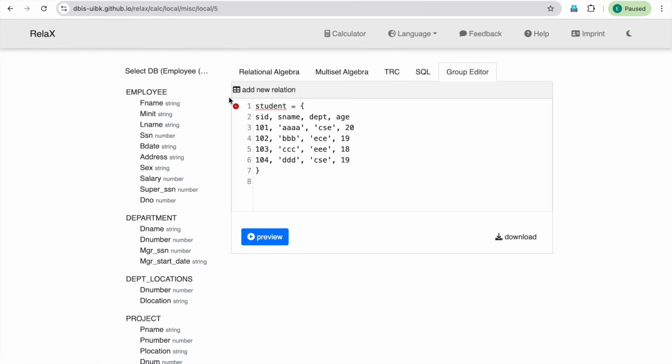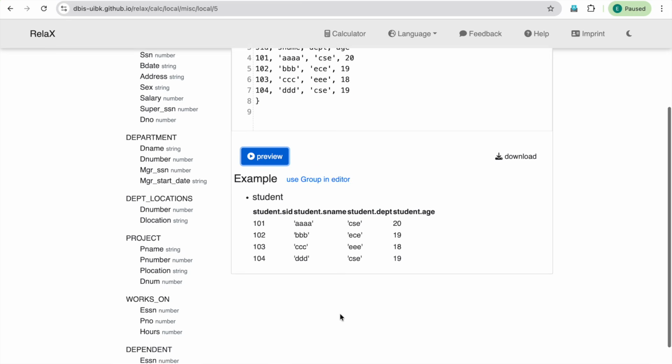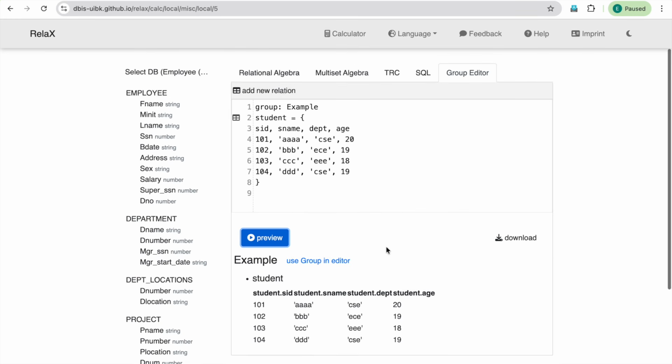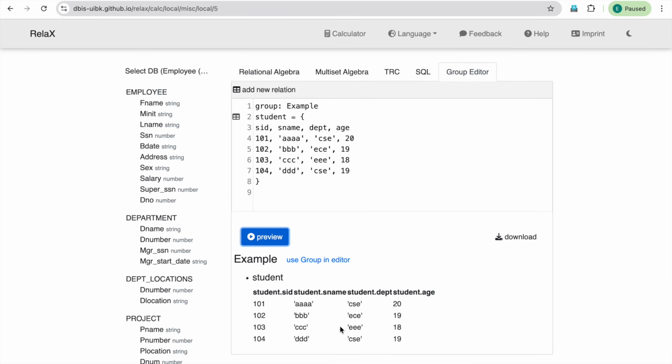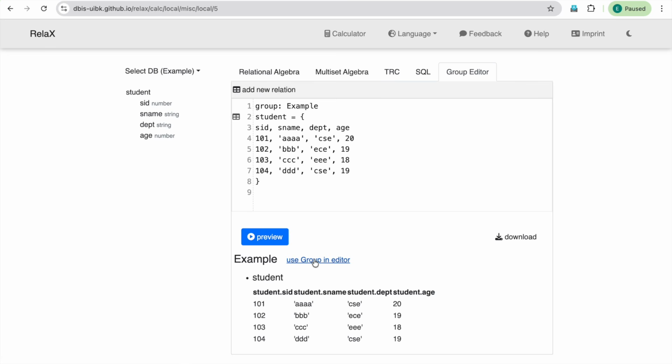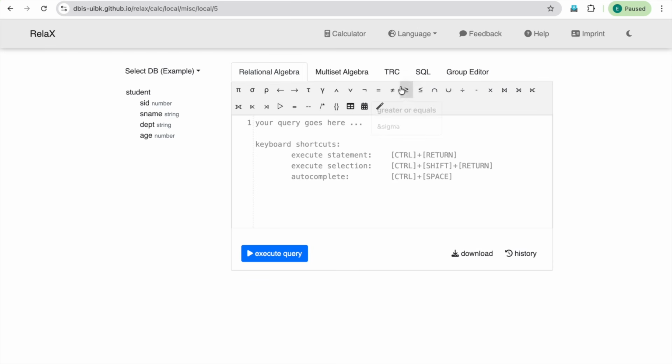When we click OK, you see we get some error. The error is nothing but the database name is missing. So for that, above this line, you type the statement group colon some database name, for example, you give one. Now you see that error has been removed. Click preview. The table has been created with the data. Now on the left hand side, if you want to list our newly created table, you click this use group in editor. If you click on that, our table has been listed on the left hand side. And now we'll practice relational algebra and tuple relational calculus.